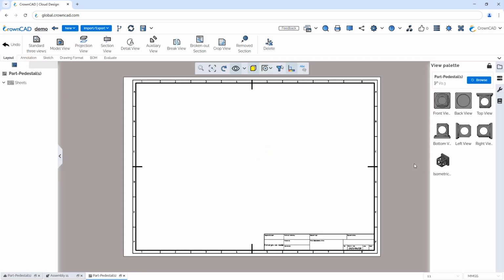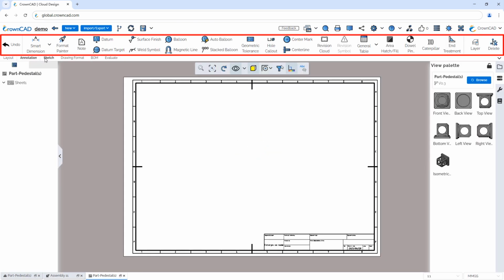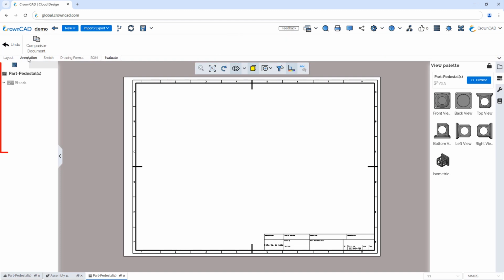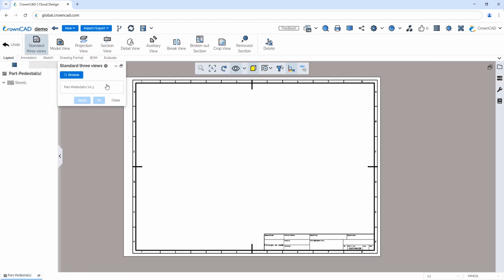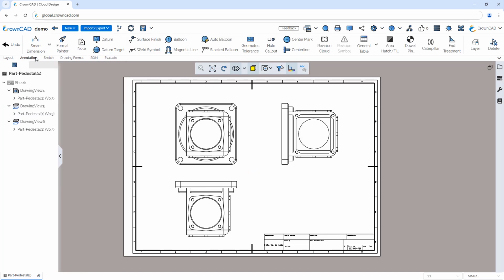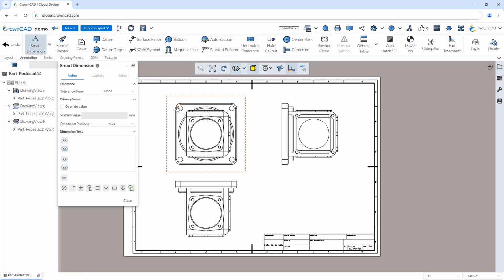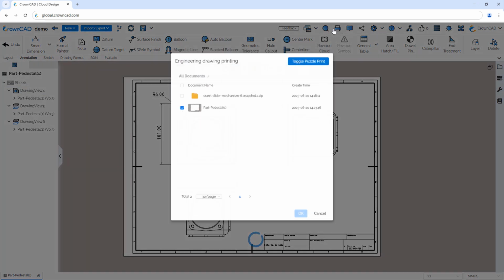The drawing interface includes the toolbar, View toolbar, View panel, View palette, and so on. In the toolbar, you can choose the corresponding command to generate views, add dimensions, annotations, and so on. Select the standard 3-view command to create a main view, left view, and top view. Select the intelligent dimension command to dimension the views. After the drawing is completed, you can print or output PDF format files through the print command.